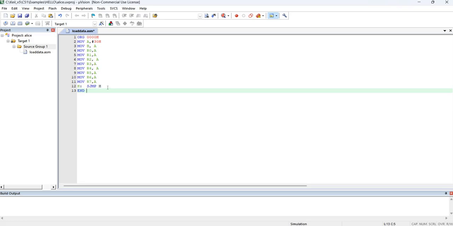Then we come to the infinite loop, that is H: SJMP H. This is a label H followed by short jump. SJMP is short jump instruction. The program jumps back to the same location H, creating an infinite loop. This ensures that the program stays running indefinitely without doing anything else. Then the last instruction is END. This directive signifies the end of the program.